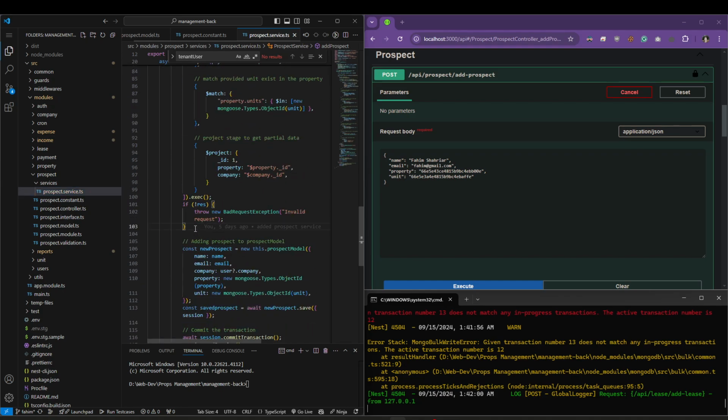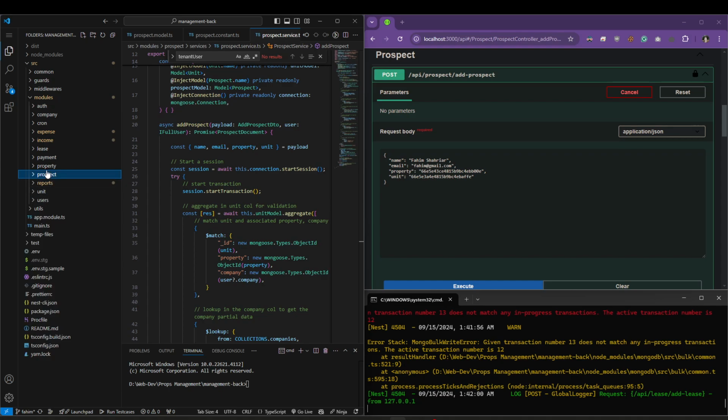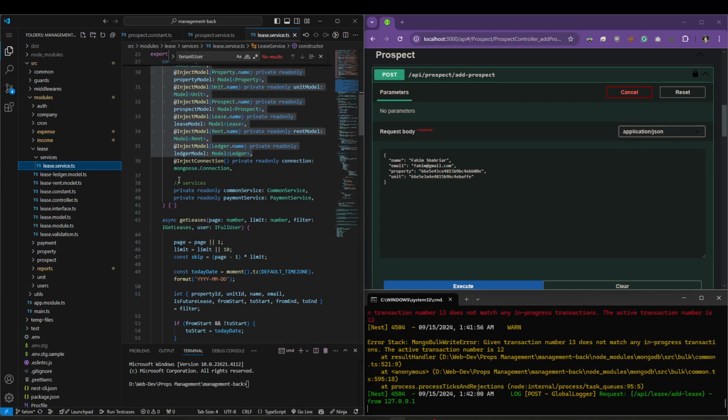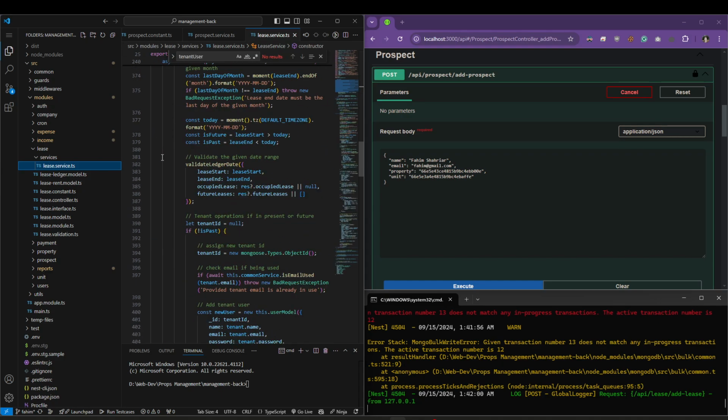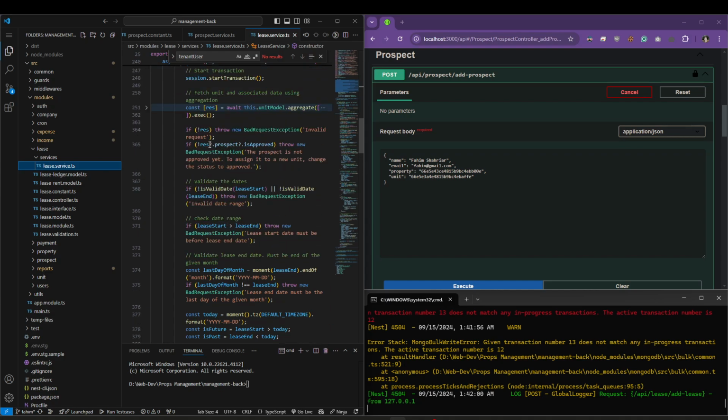So in the lease services, in the add lease function over here, we check whether the prospect is approved or not. If the prospect is not approved yet, it can't be assigned to a new unit; the status has to change to approved. So basically the prospect needs to be approved by any of the property managers. Once the prospect gets approved, we can convert the prospect to a lease.